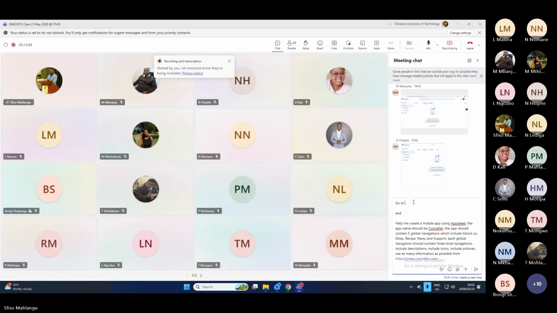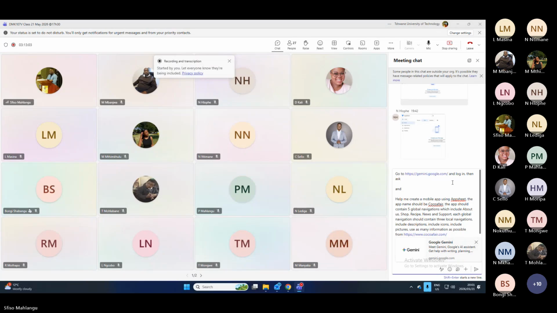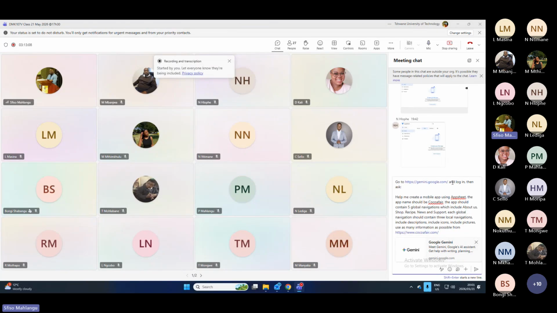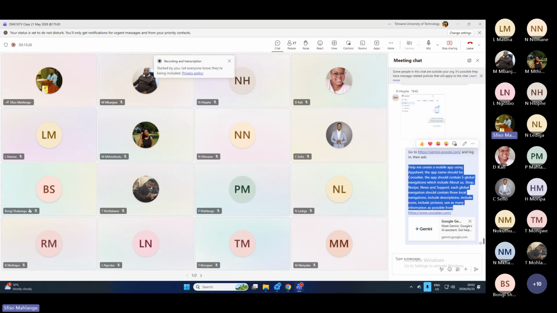So go to Gemini and log in, but you automatically log in. Then ask, I've already have the prompt there. You can copy the same prompt. You don't have to rewrite all this information here. So the instructions are in the chat box. You go to Gemini and then you take that prompt, you ask it from your side, and it's gonna create an app sheet.